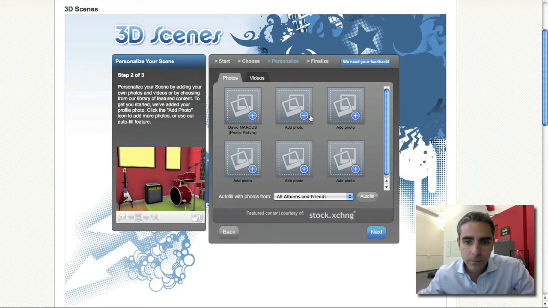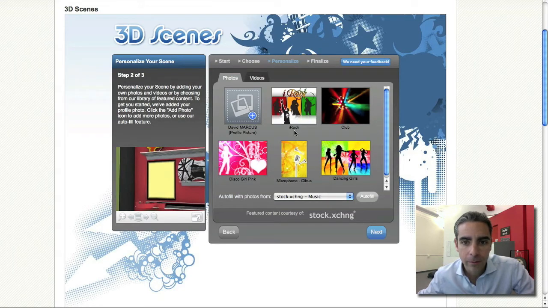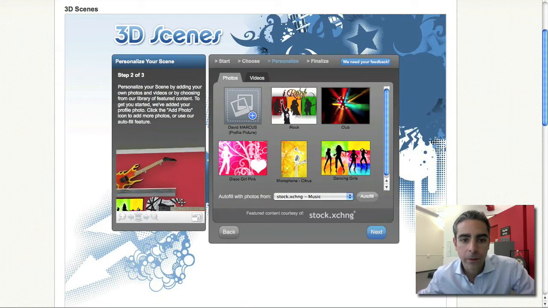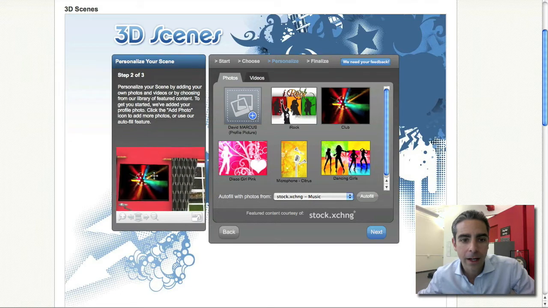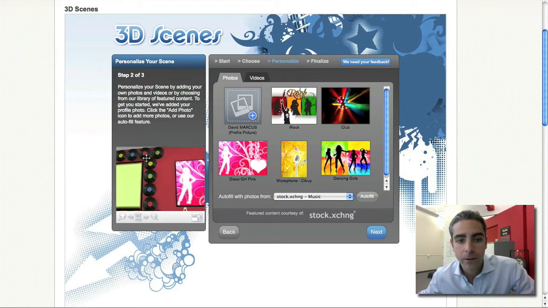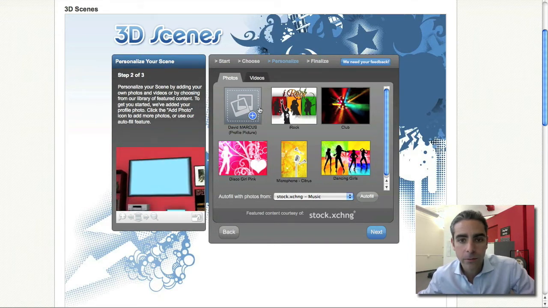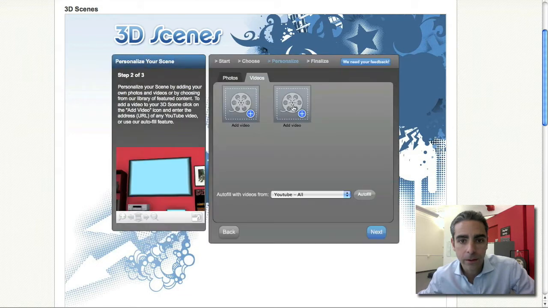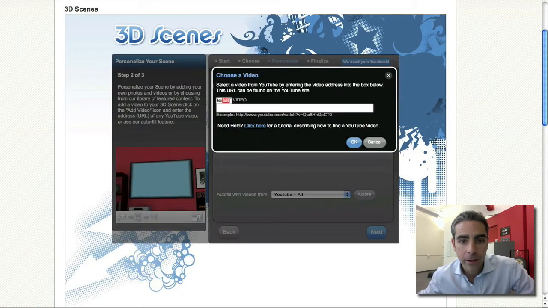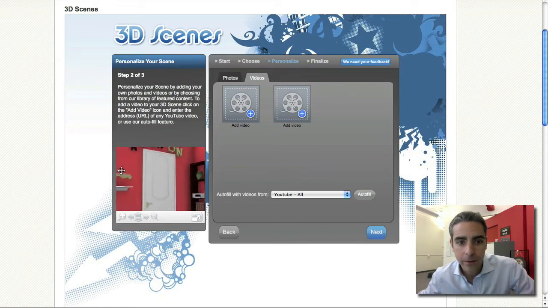So let's use some different pictures here. So you can use an autofill feature, which allows you to basically add all kinds of pictures automatically without you dragging and dropping. But you can also drag and drop your own profile pictures here and there and add YouTube videos. So if you click on videos here, you can add a video from YouTube. I don't have one right now, so I'll leave it up to that.